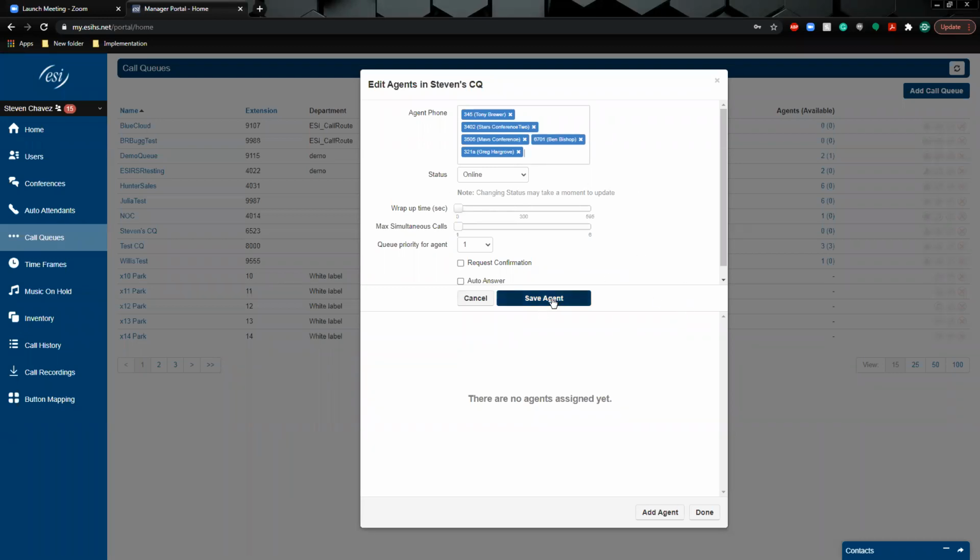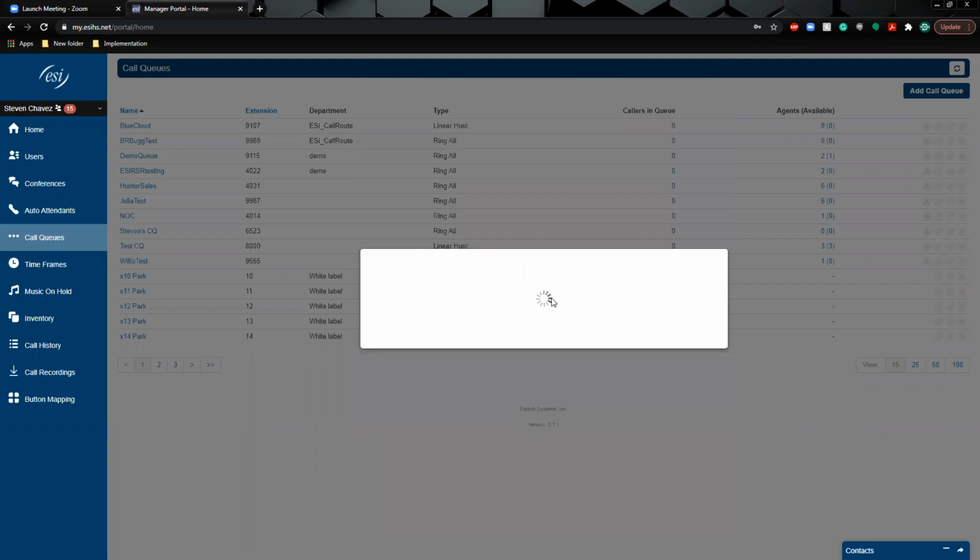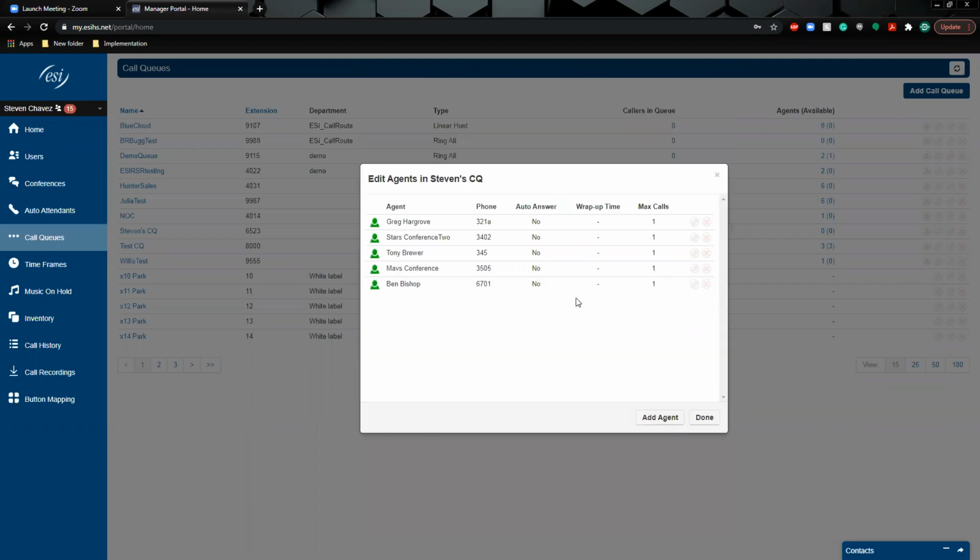So we're going to go ahead and save these agents that we just added. Okay. Now, as long as they're in green, what that's telling the system is that when someone calls that number we assign to this call queue, or the main business number, it's going to ring everyone's phones that are in green. But you will see their names, their extensions, auto answer, which is currently set to no, wrap up time seconds, and maximum calls. So we're going to go ahead and select Ben Bishop down here, and we're going to select the Edit Agent option.